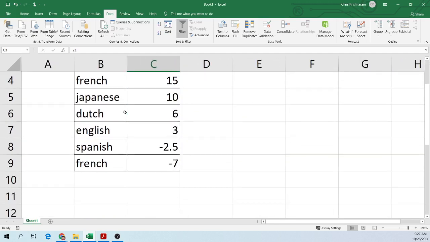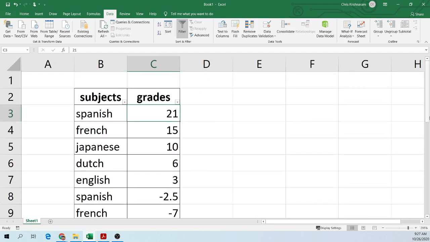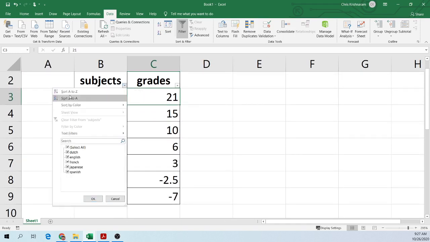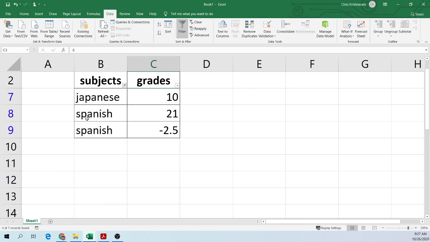So with this drop down arrow now, you can filter the data however you want. So in our case, we can click on subjects and we can even do sorting right here. Sort it A to Z, sort by color. I notice at the bottom here, we have these options where we can deselect what we don't want to show up. So if I don't want to see Dutch, English, or French, I just want to see Japanese and Spanish, I can have that selected and click OK. And notice only that is showing in my table.